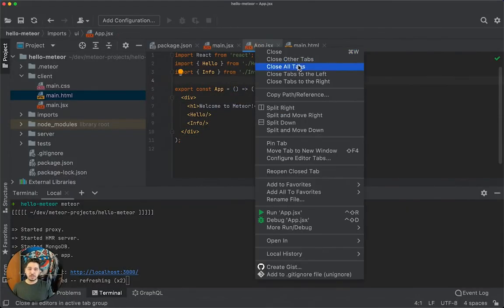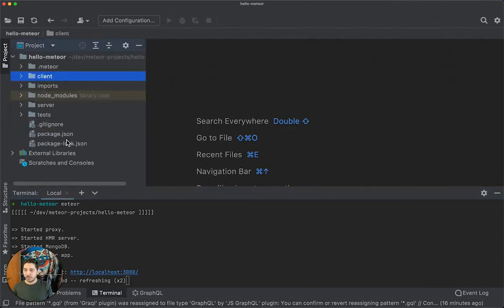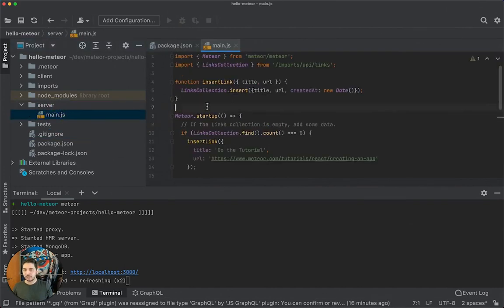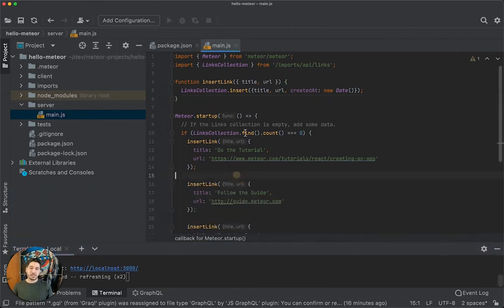I will close all of the files, go back to the package.json, and see the server entry point again. So main.js. What we are doing here, again, we are just inserting a few links because then we will be able to render them in the client side. And how do we know that we are really inserting this? We can open NoSQL Booster to see what we have in our MongoDB database. So I will open mine from here, NoSQL Booster.